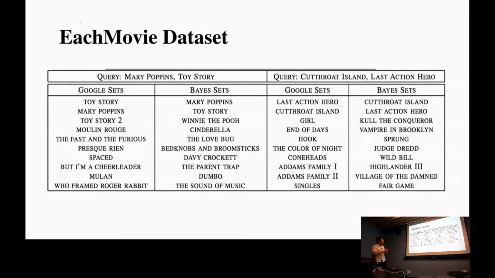Yeah, for EachMovie, if the query is Mary Poppins and Toy Story, then I think Bayesian sets returns other animated movies for children, right? As for some of the movies returned by Google Sets.